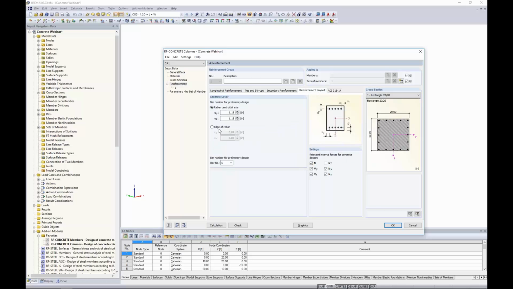Reinforcement layout, you have the option here to define your cover according to the centroidal axis or the edge of the rebar. I always like to choose the edge of the rebar. It just makes a little bit more sense to me. And then the centroidal axis will be updated considering your shear reinforcement as well as half the diameter of the longitudinal reinforcement. The program also asks us the bar number to be considered for preliminary design. Well, maybe I want to choose the most economical, number 4, for example.